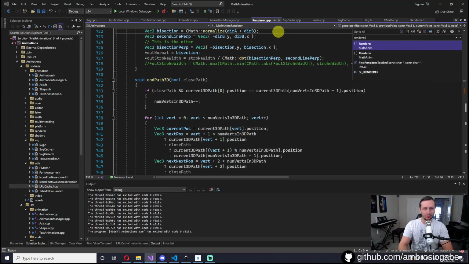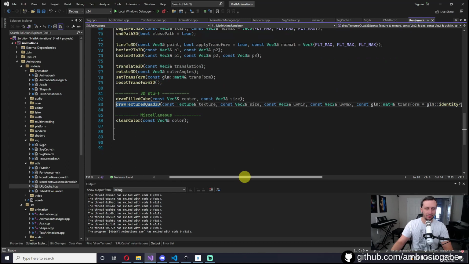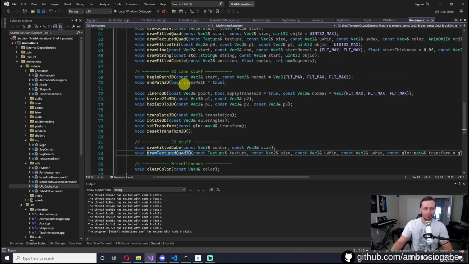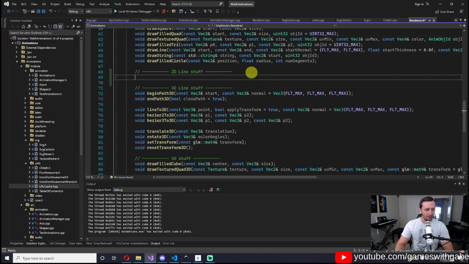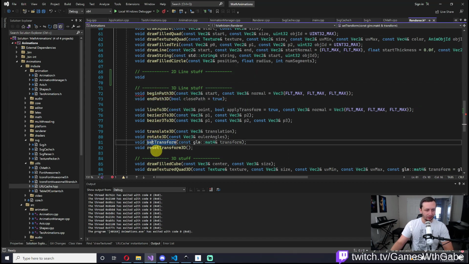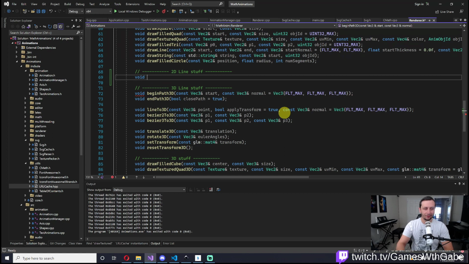So basically, we want to go ahead and just refactor this code so that it reflects what it's actually doing, which is all 2D. It's not 3D line stuff, it's 2D line stuff. So we're going to do this. And we're going to have something similar to this API where we basically have all these functions available to us except for the 2D case.